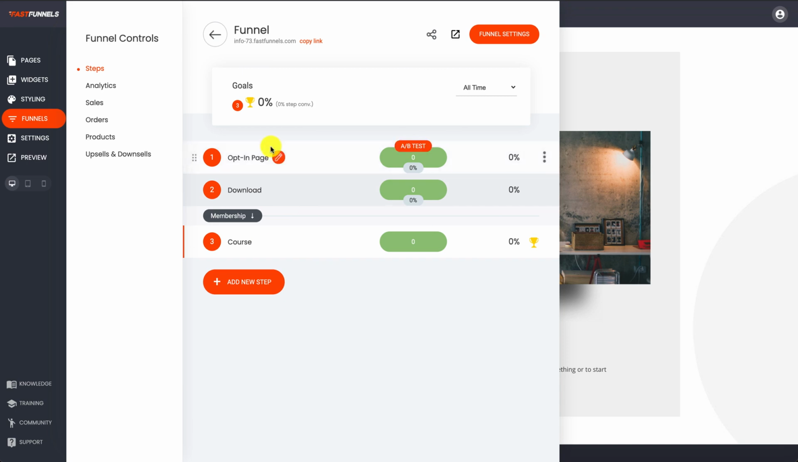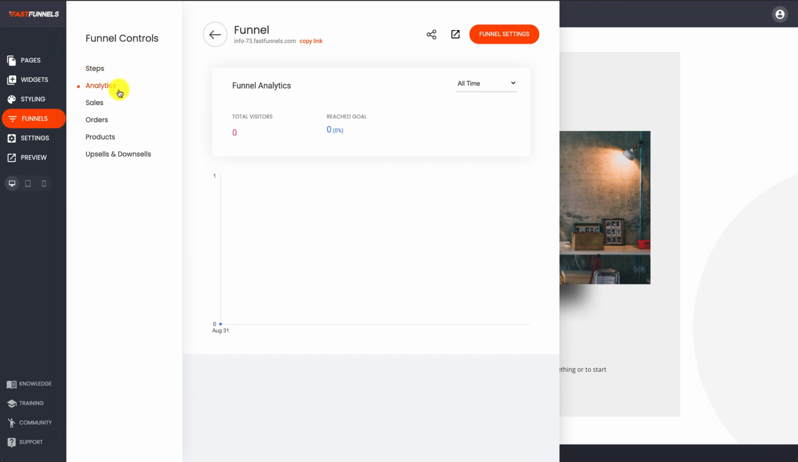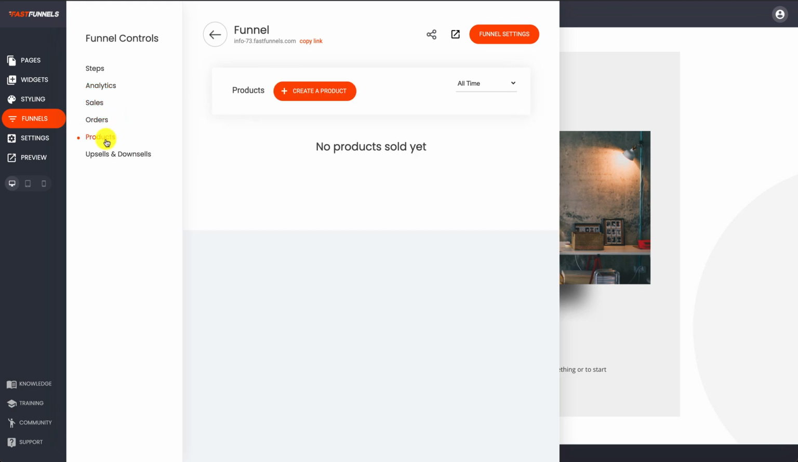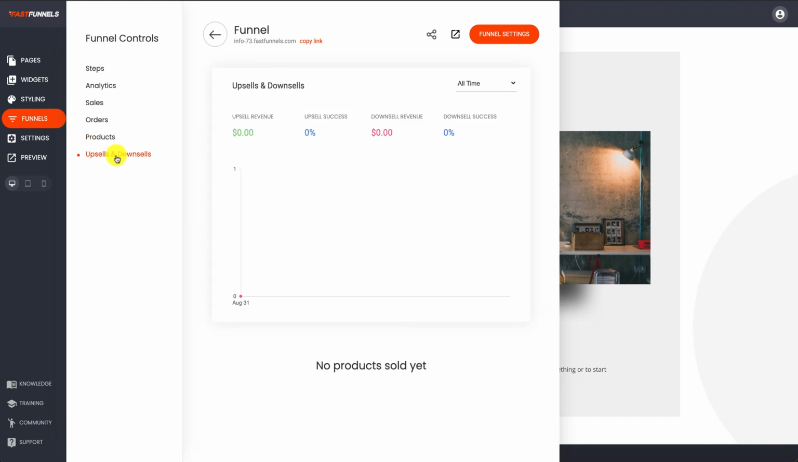So they're really versatile, and you can see all the analytics, such as how many people have visited your funnel, how many have reached the goals. You can see all of your sales and your orders, the products that they've had, and any upsells or downsells that have taken place. And I'll show you how to do an upsell and a downsell in a separate video. You can share a link to your funnel by just clicking up here like this.